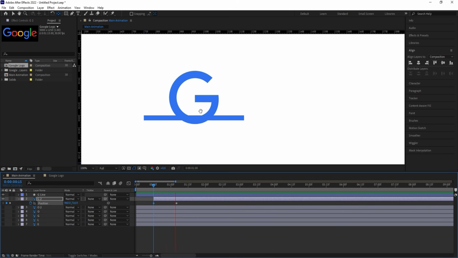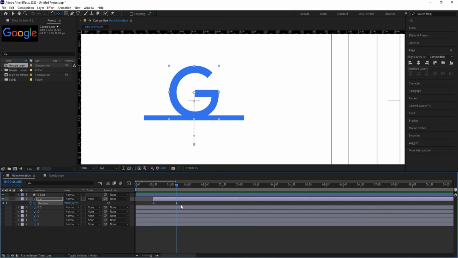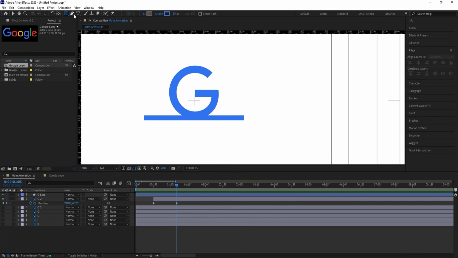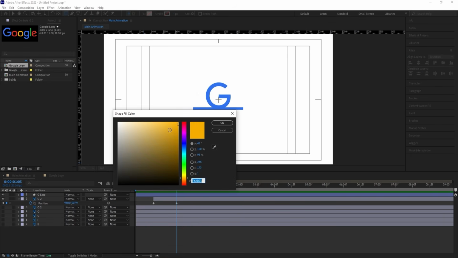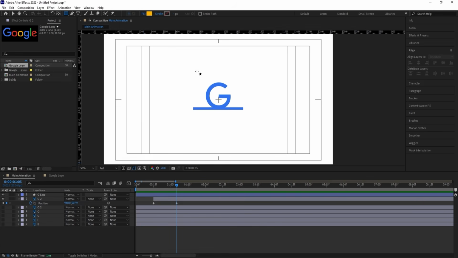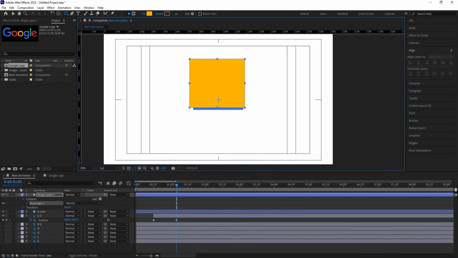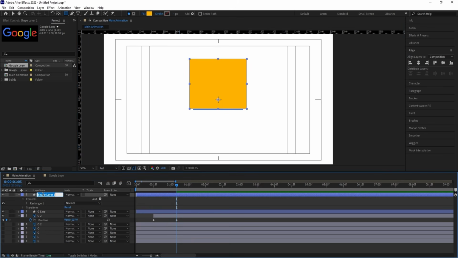Now we need one mask over here. So for that, I'm going to select my rectangle tool and I'm going to delete this stroke. I don't need that stroke. And for the fill, I'm going to choose any color and let's create this kind of rectangle over here. This rectangle is going to be the mask, so hit enter and let's call it G mask and hit OK. And we are going to make it apparent with this G line.